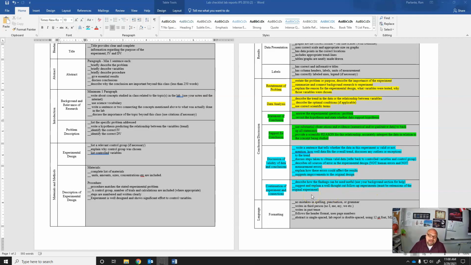And then continuation: how could you use these findings to help you understand something in more detail? Or what other experiments might you want to run to extend on the problem statement that you had done when you first started this whole process?